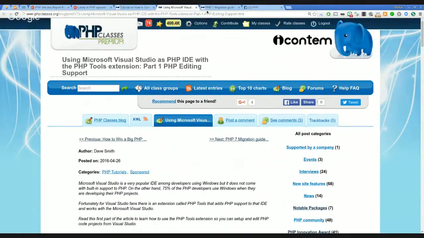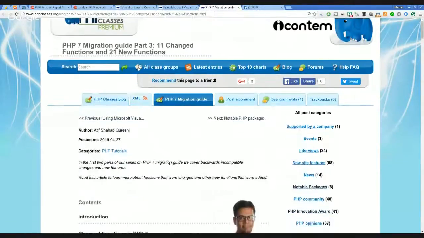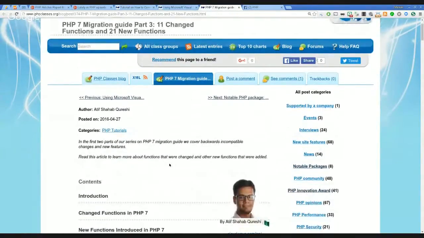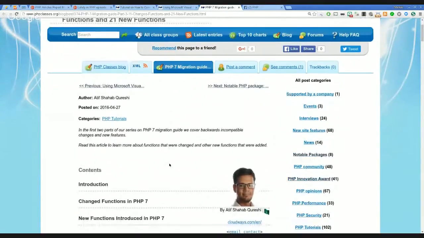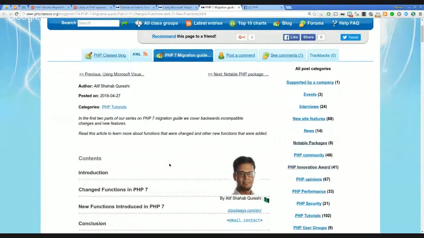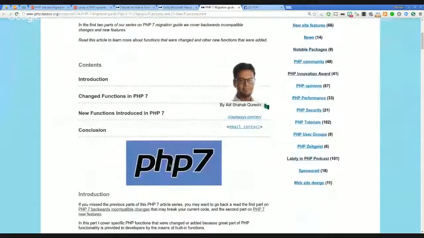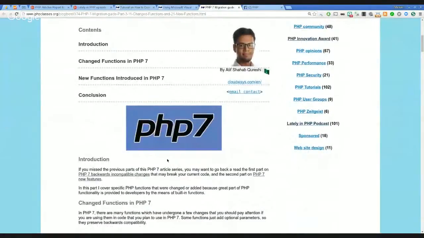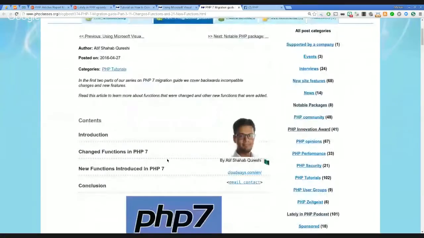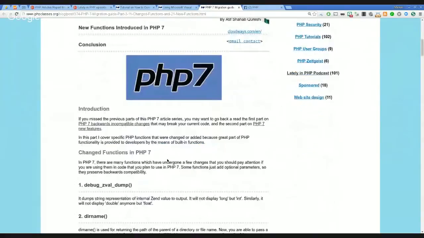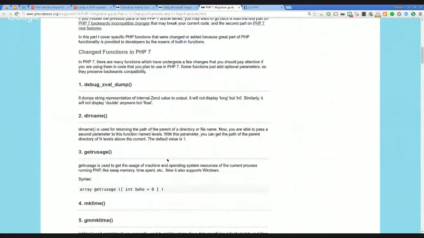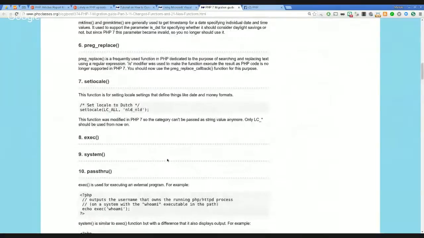Moving on to another article, this time the third part of a series written by Atif Shah Qureshi, and it talks about the changes and the new things in PHP 7. The first part was more on backwards incompatible changes. The second part was on new features. So the third part is changed and new functions. It covers lots of functions, and I'm not going to review all of them here.